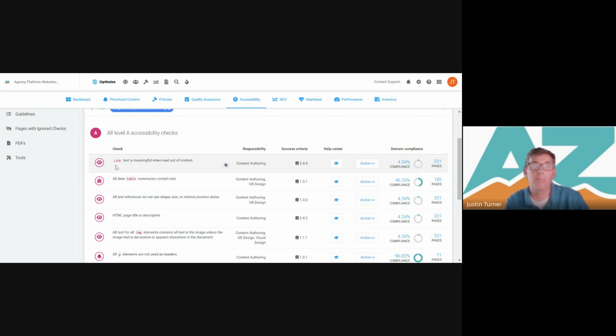So for example, our first score here is link text is meaningful when read out of context. There are 331 pages on this site that need this review item, and that's why there's the little eye icon at the beginning of it. Those 331 pages need to be reviewed, and all links on there checked to make sure they're meaningful when read out of context. And right now, because those haven't been reviewed, the site's only at 4.34% compliance with this check. So that's one check that we definitely want to be able to take action on.